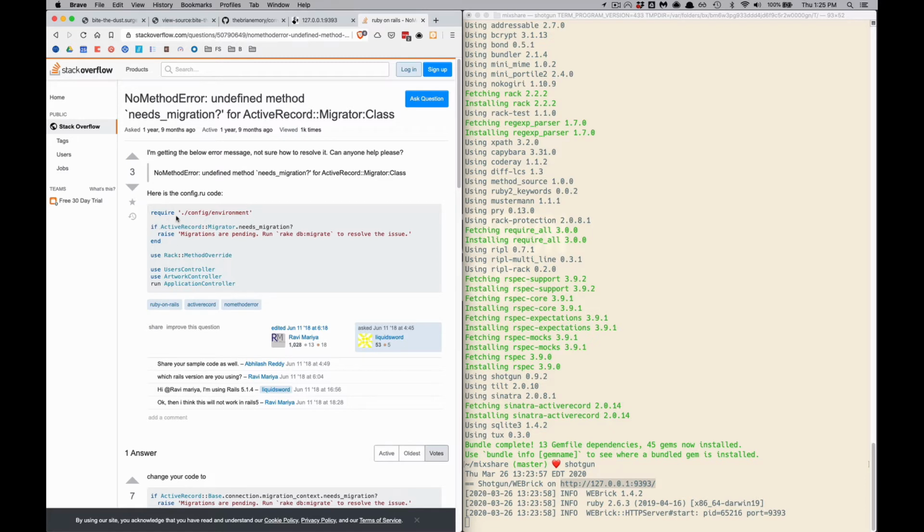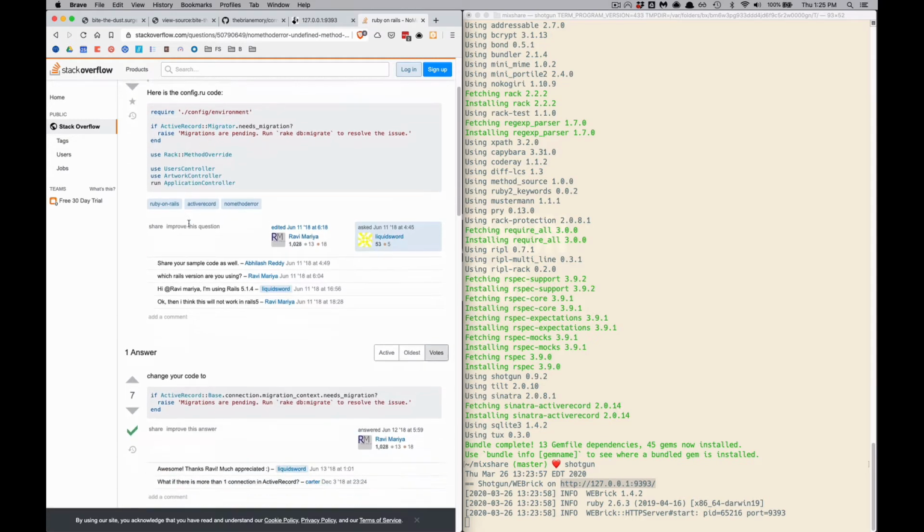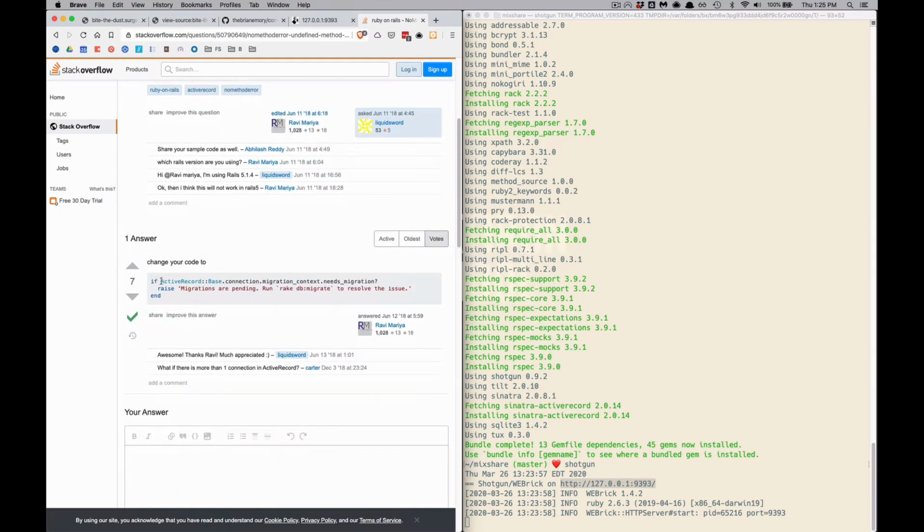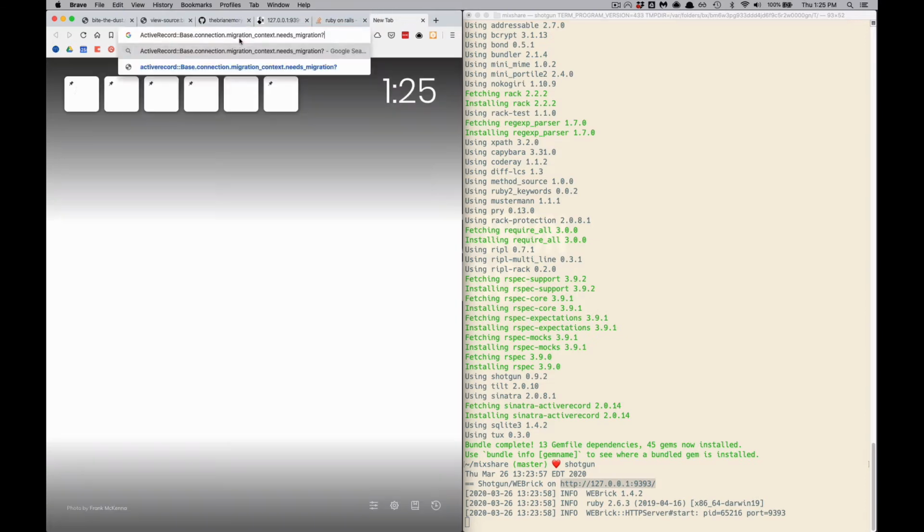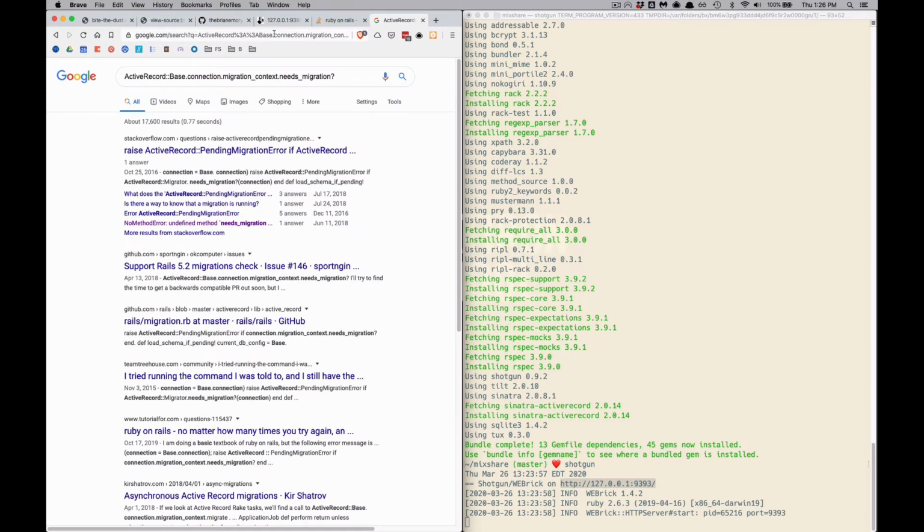Man, this really does look like this was a Flatiron student. So let's see. Change your code to Active Record base connection migration context needs migration. Okay, let's try that. Before I try that, actually, though, I want to make sure that that's part of Rails 6. Support Rails 0.5 migration checks.